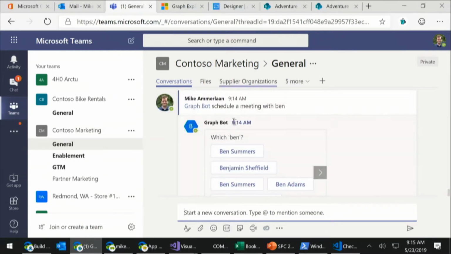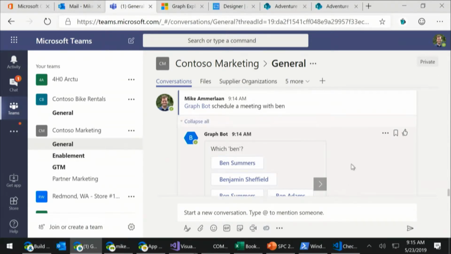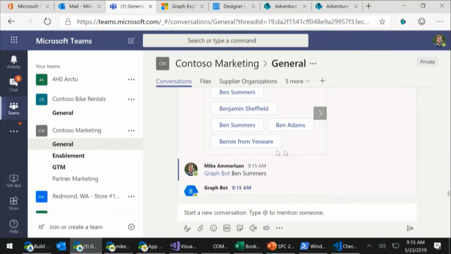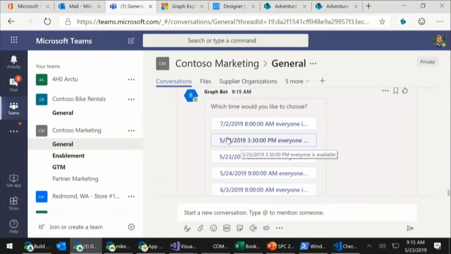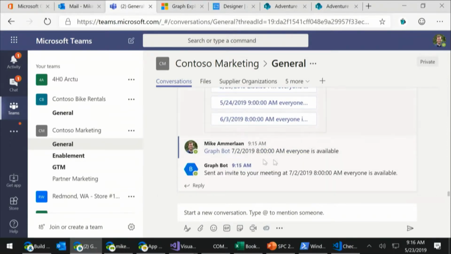And so in this case, what GraphBot is doing is taking that sorted list of Bens in my company. It's going to return them to me as an adaptive card. I can say, go schedule a meeting with Ben Summers. I want to do that on July 2nd at 8 a.m. in the morning. There's another API inside of Microsoft Graph that will take a set of people, in this case me and Ben, and say, give me a list of calendar appointments that work for both of us. So it does all the work to do all the calendar math to say, OK, here's an open slot and all that kind of thing. So just another API that's available in Graph. I can do that. And now my meeting's been scheduled.